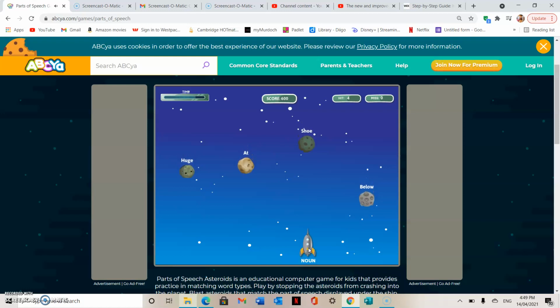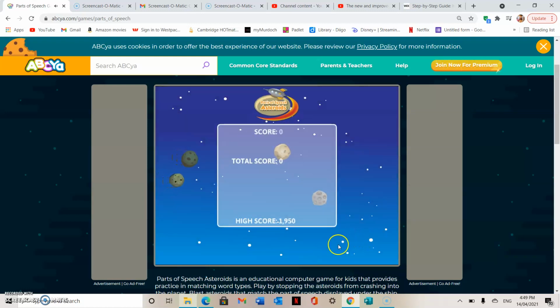This game is also very helpful as it isn't too fast, but there is still a little bit of pressure placed on the person who is playing the game, which is really helpful as it encourages the students to become quicker at identifying these parts of speech and to become more confident. Overall, I think this game is very educational.